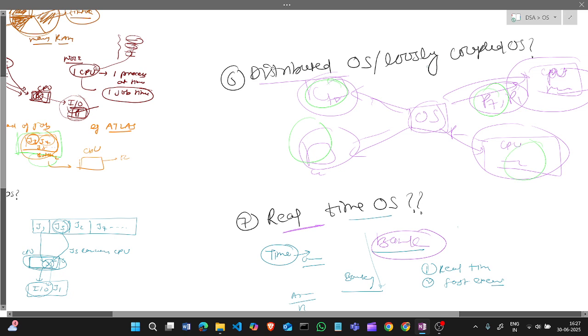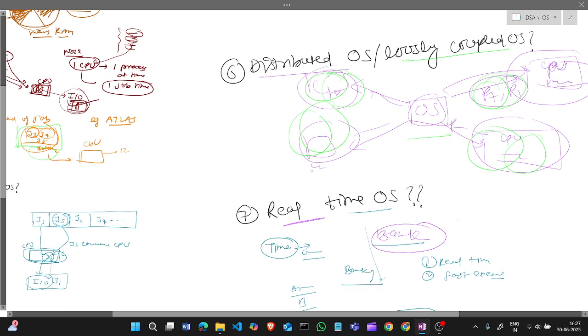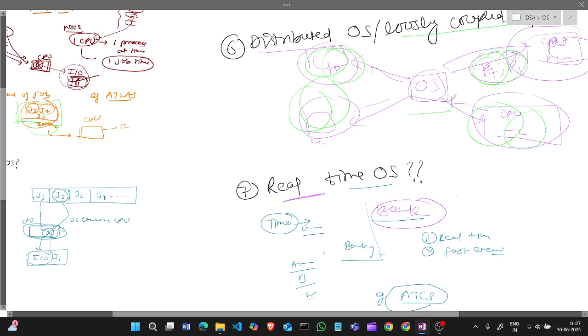Then the distributed operating system where the distribution of work is there. It is also called loosely coupled because there are several models which are combined to work together. And real time is used for banking systems, airlines, and nuclear plants, and it works in real time. It is very fast and accurate. So where we need time constraint things, we will use the real time operating system.